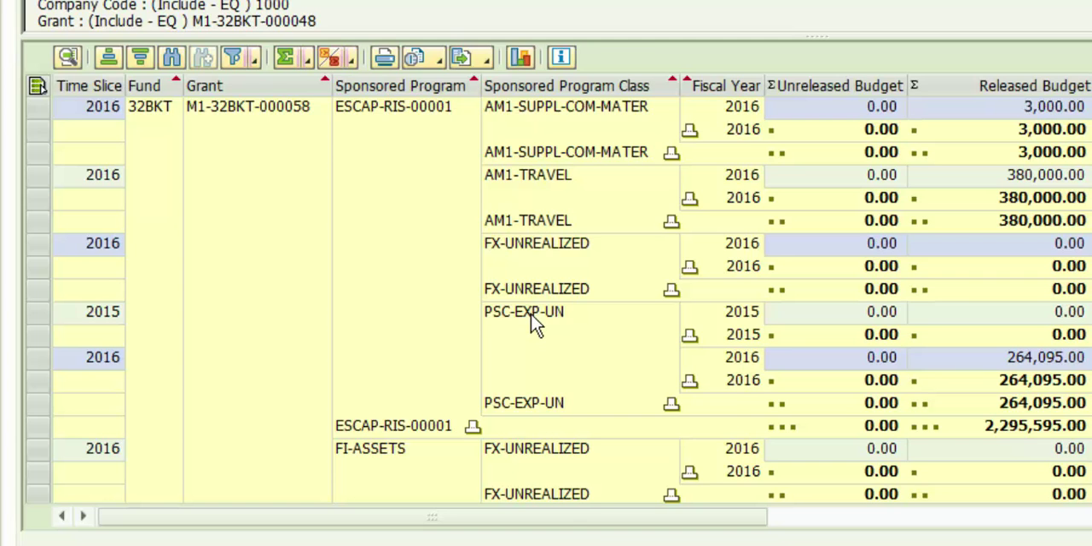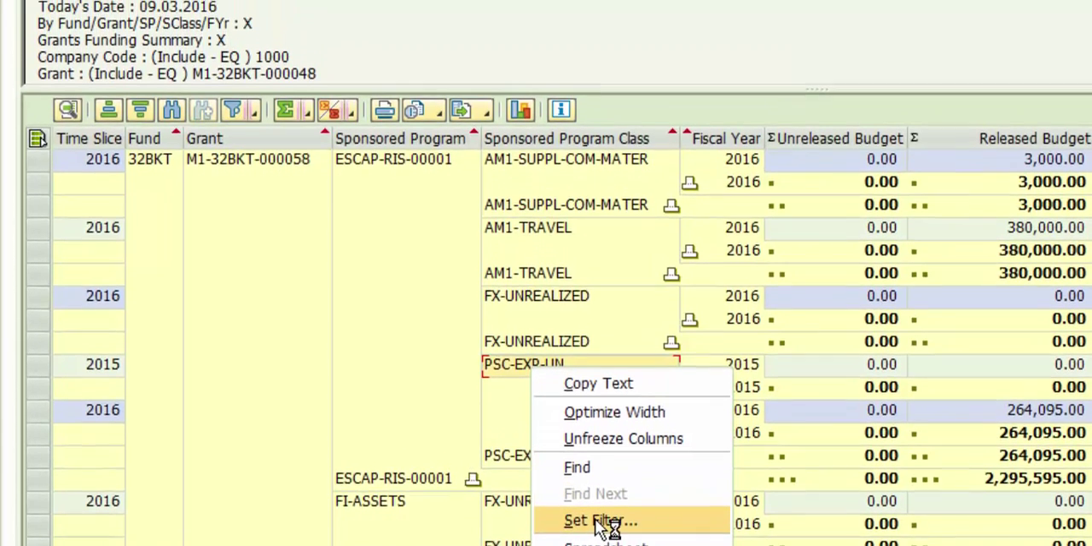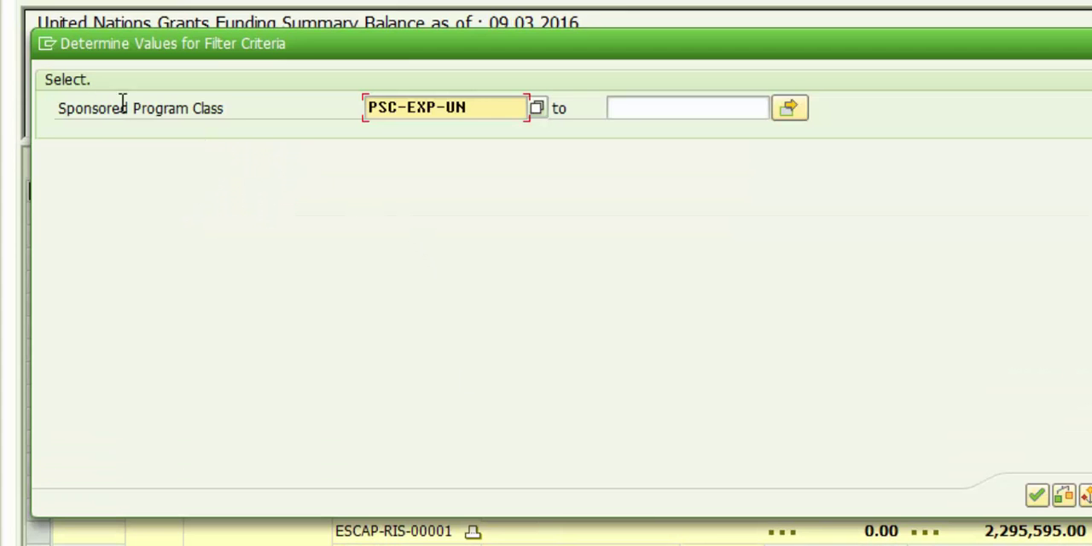So how do I do that? I'll just right click on this particular class and then I will click on set filter. So when I click on set filter, you see my sponsored program class will be filtered by PSC, but actually I want to do the opposite of this. I want to see every other sponsored class but the PSC.